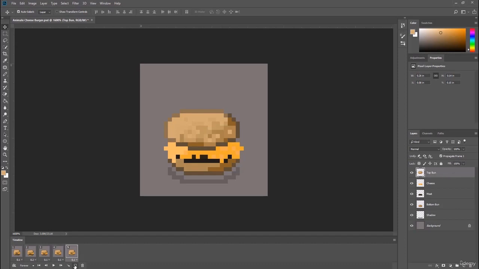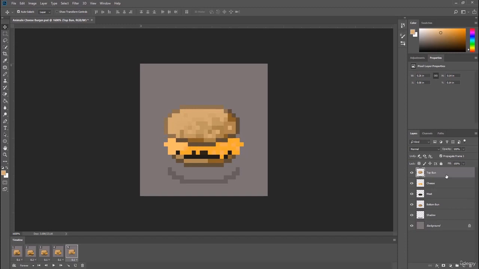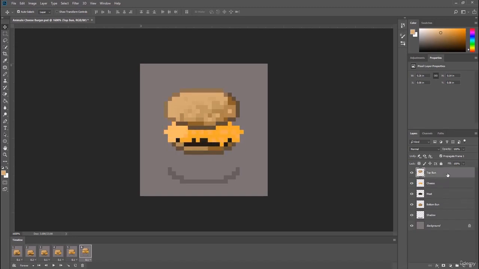And now I create another frame and from the layer panel select the bottom bun and move it to the top twice. For meat once, for cheese once, and for the top bun, I simply move it to the top once using my up arrow key. Now I create a new frame and move the bottom bun 3 times, meat 3 times, cheese 3 times, and top bun 5 times.